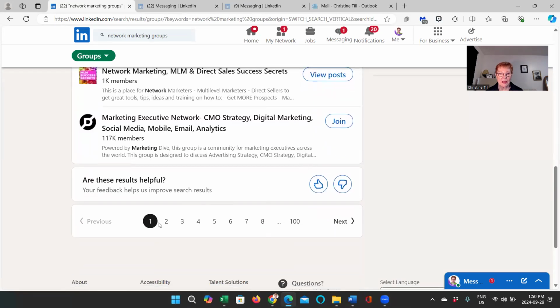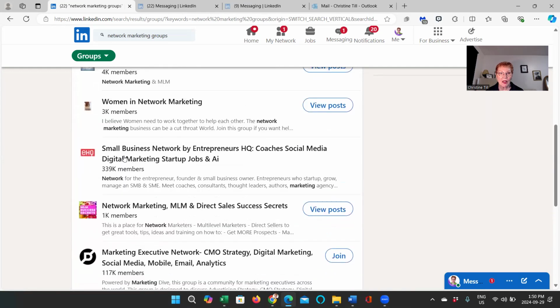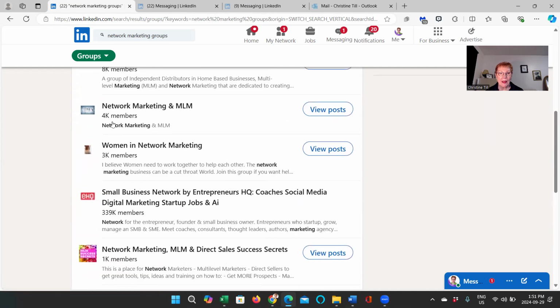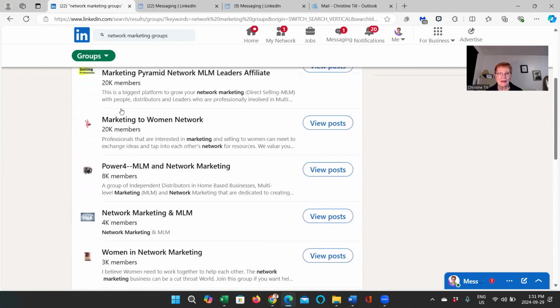And look at this, pages and pages of groups to choose from. But you've got to make sure that they have more than 3,000 members. See, this one only has 1,000. That's a very small group. The inventory is very small, right? So you want to make sure you've got the bigger groups. Here's 3K. That just barely makes it. And this has got 4K, 8K, 20K, 20K. So look for groups that have enough inventory for you to be able to work with.